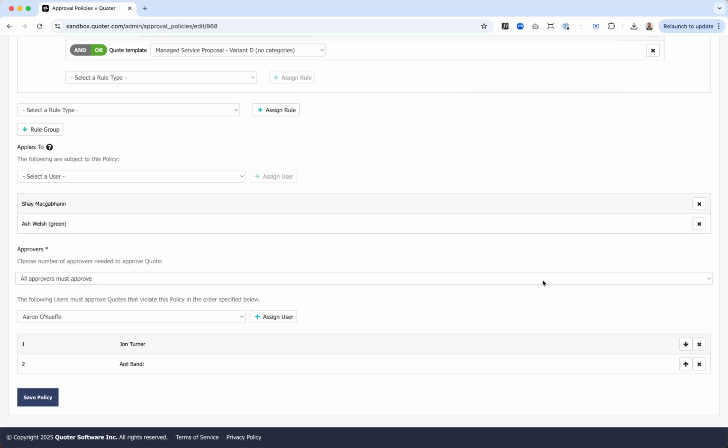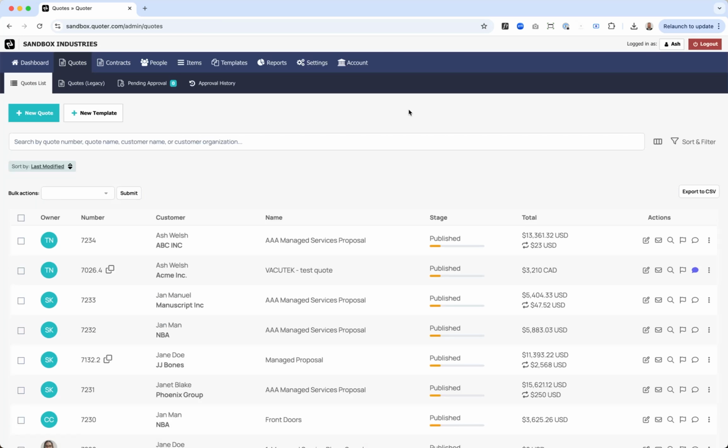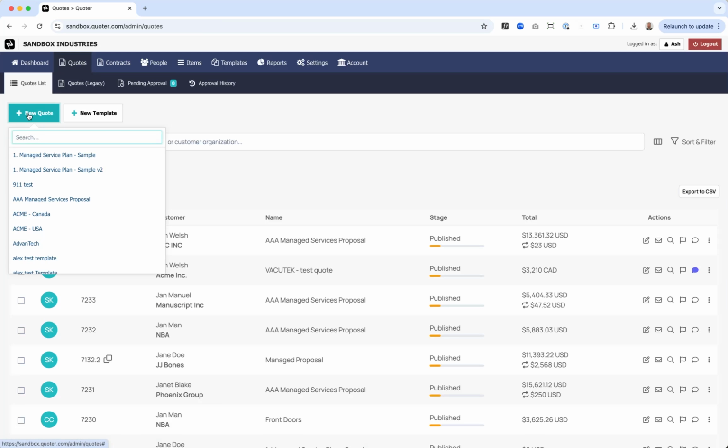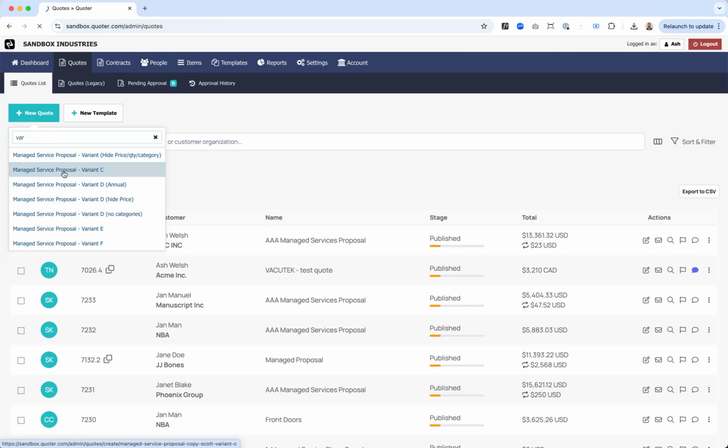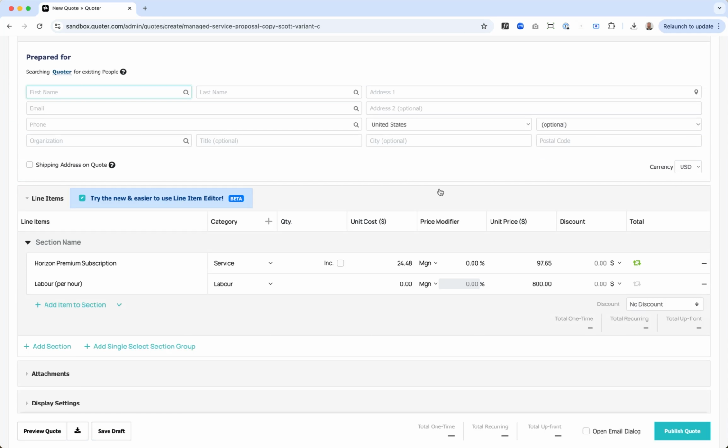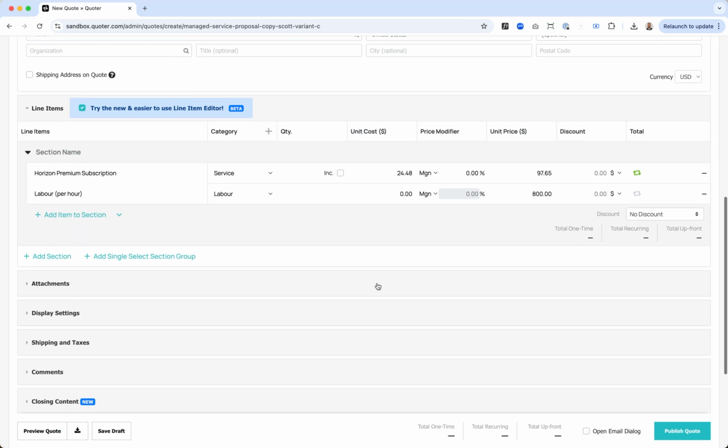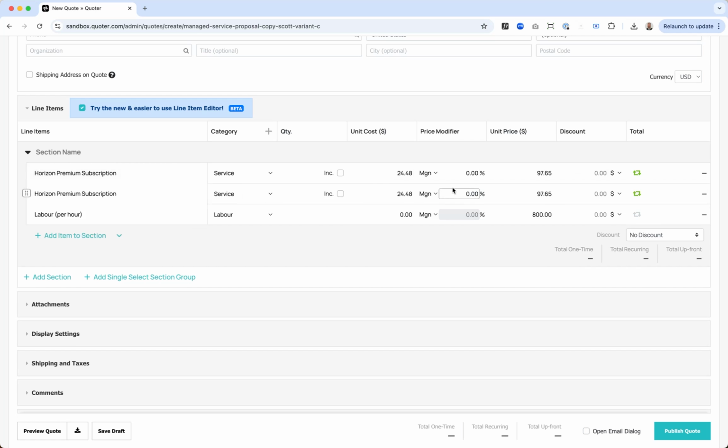Now let's take a look at what it looks like to the salesperson. All right, I'm logged back into Quoter as that salesperson. Now I'm going to create a quote using that variant C template. And I'm going to start by putting in some values against my recurring services here. So first of all, let's copy this line item so that we've got two examples of it. Now let's say our unit price is 200. Well, there we go.